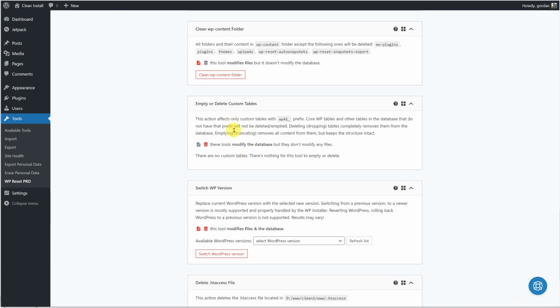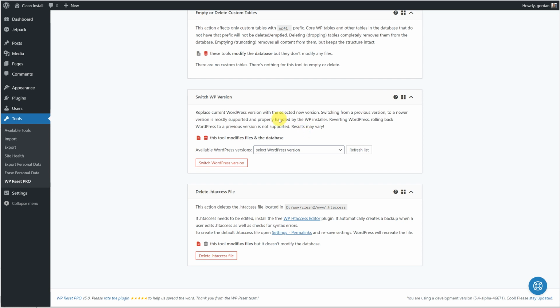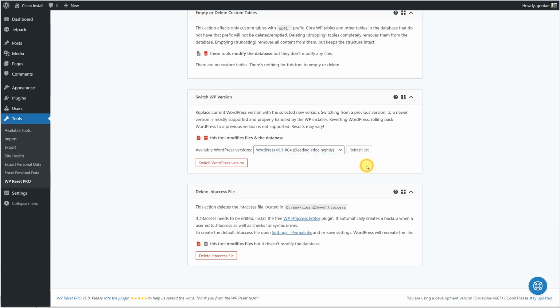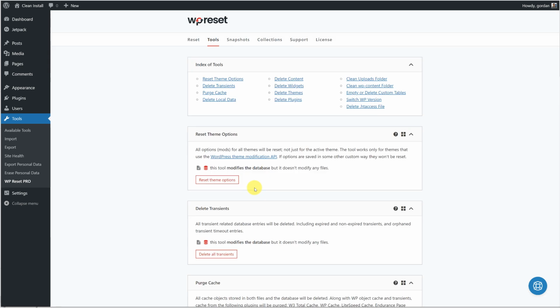For the custom tables, we now have the option to pick and choose individual tables that you can delete. We also have the Switch WP version. If you want to try a beta version, you can do that. If you want to roll back to an older version of WordPress, you can do that too. And we are also adding some other tools like the ones to delete must-use plugins and the ones to delete and disable drop-ins, coming very soon.